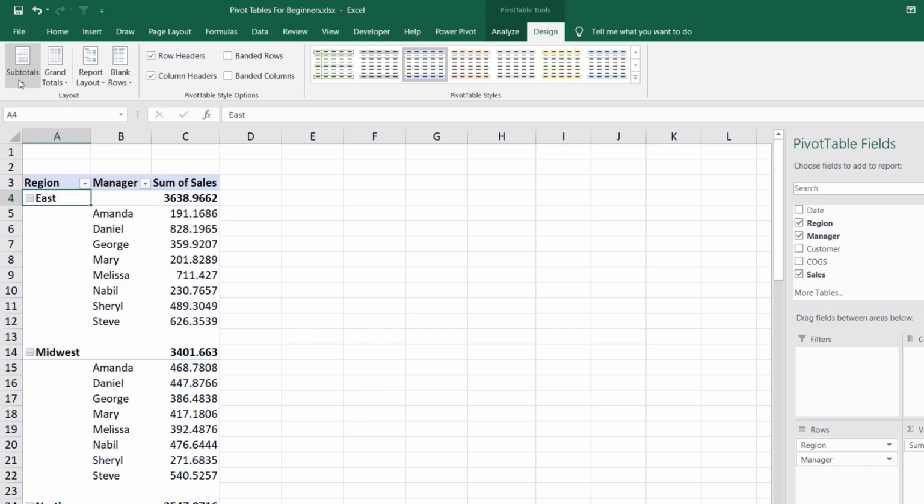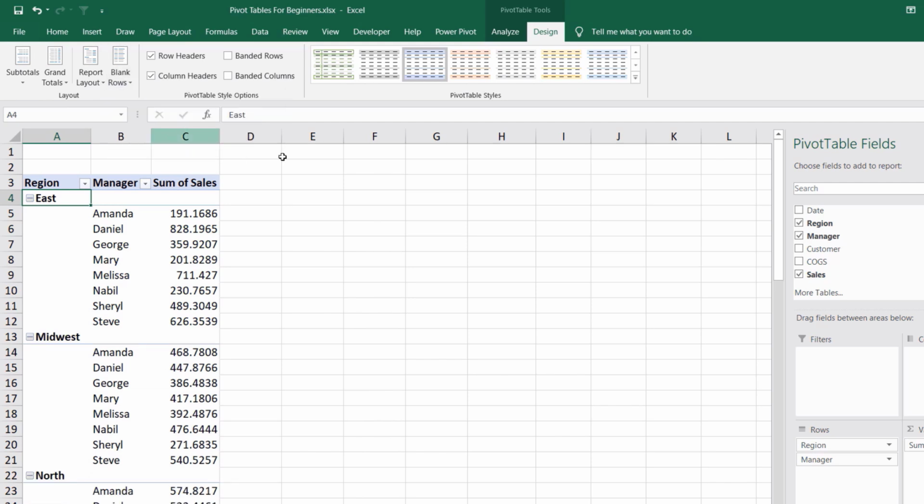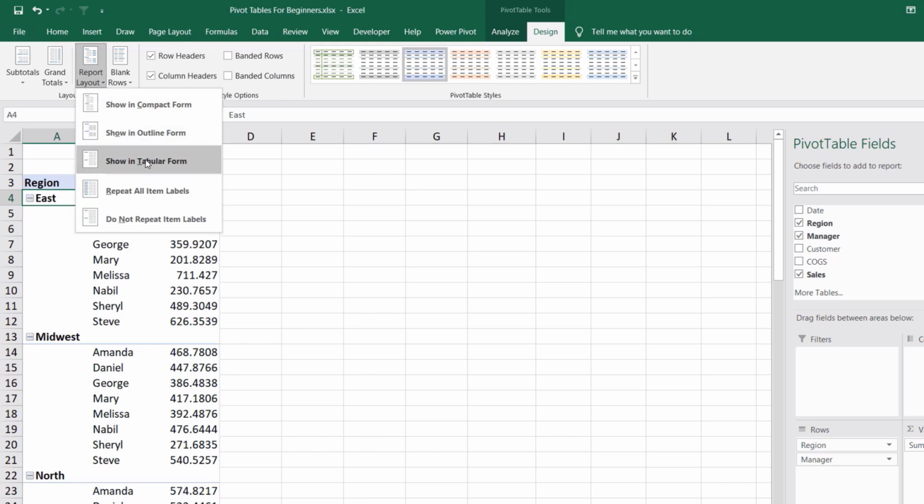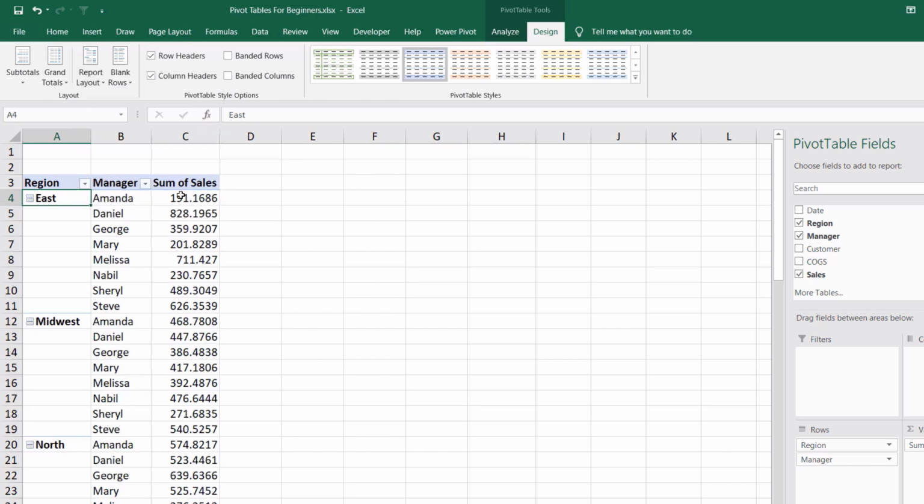Let's remove the subtotal. Do not show subtotal, and let's remove the blank row by going to blank row, remove blank line, and we are back to what we had before. If you want to compact the layout, then you go to the report layout and select show in tabular form. Then I'm compacting a little bit the layout.